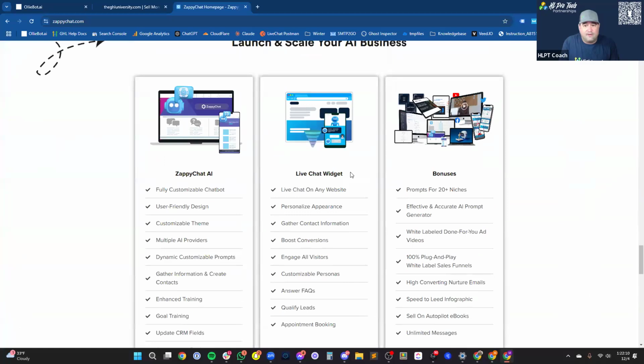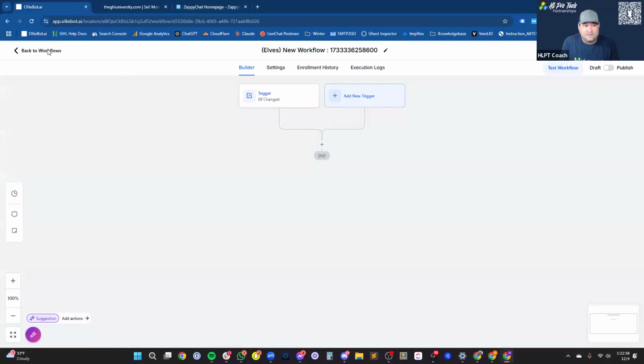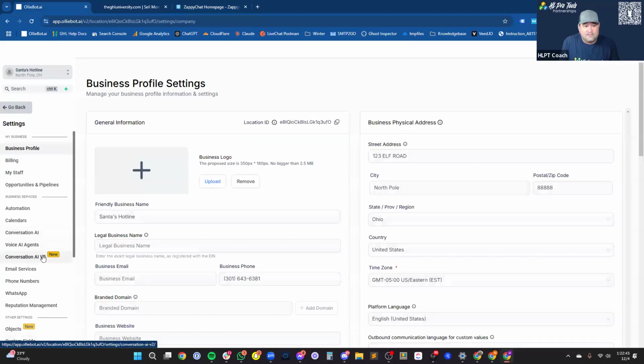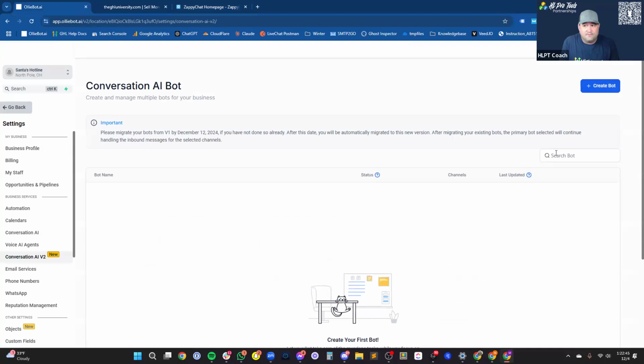One of the cool things that I love about Zappy Chat is not only do they include a bunch of bonuses, but you actually get a real live chat widget that is native to Zappy Chat, and it passes the information back to High Level. So it actually operates a lot more efficiently and faster than, in my opinion, what you can get natively out of the box. Now, that being said, it is the season of AI, and Conversation AI V2 is incredibly powerful. So if you haven't seen Conversation AI V2, let me just hop over to that really quick. And let's take a look at Conversation AI V2.